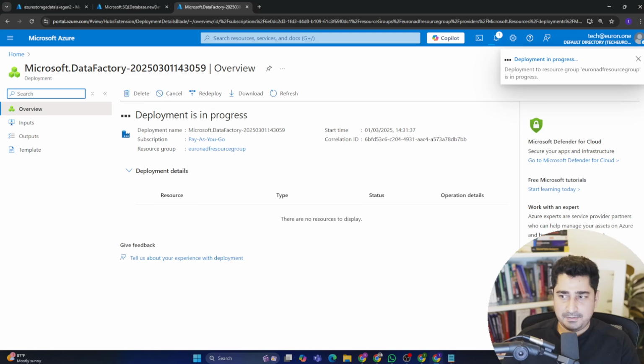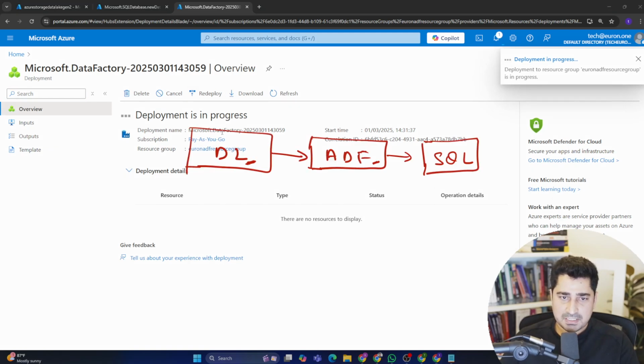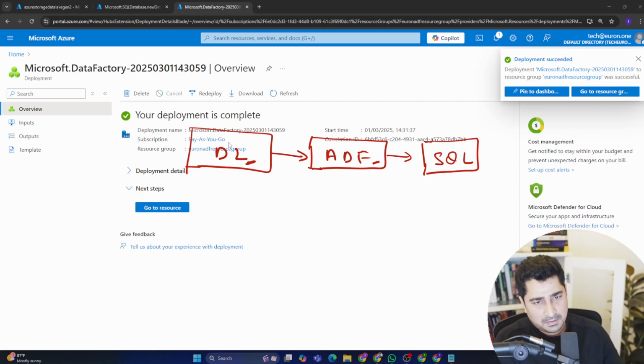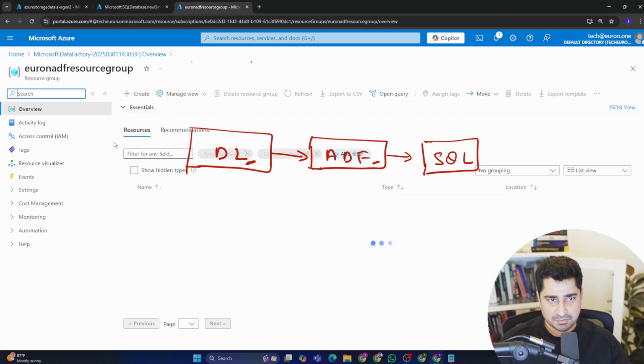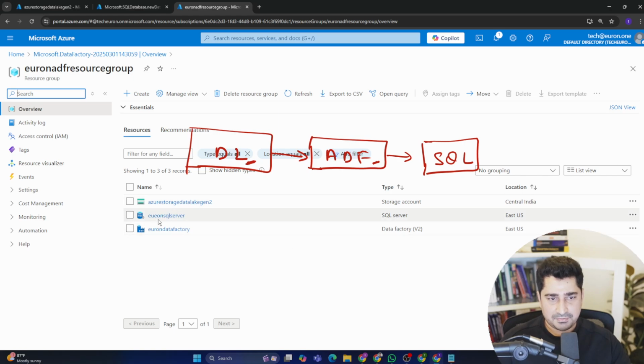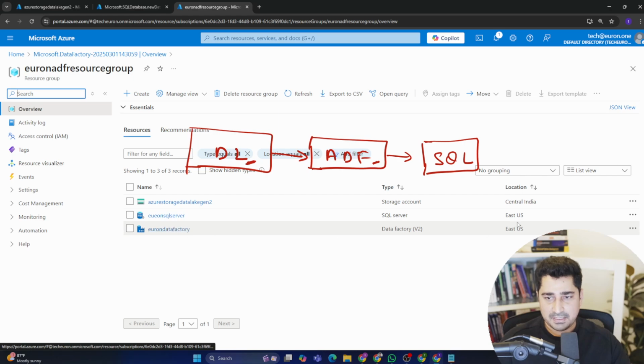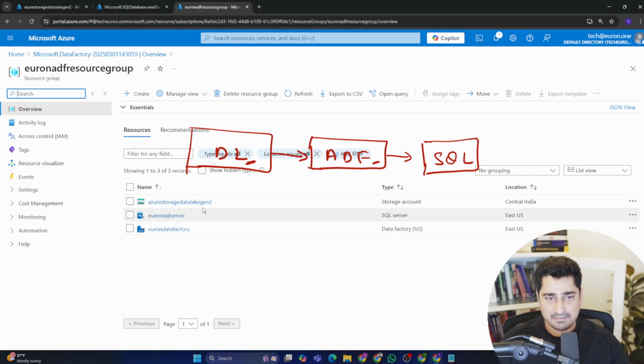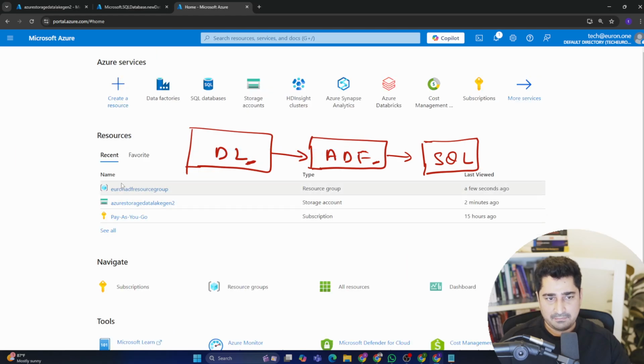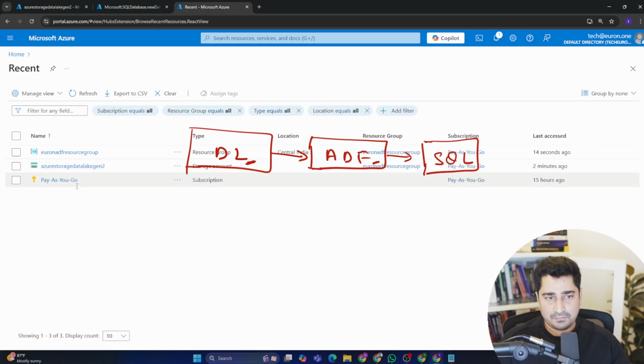So all of these three resources which I was talking about, a Data Lake, Azure Data Factory, and SQL, will be available inside Azure in some time. It will be available maybe in the next 2-3 minutes, all the three resources. So yeah, my data factory is available in your resource group. My SQL server is available and my lake is available. Even I can come to home and I will be able to see all of these services.